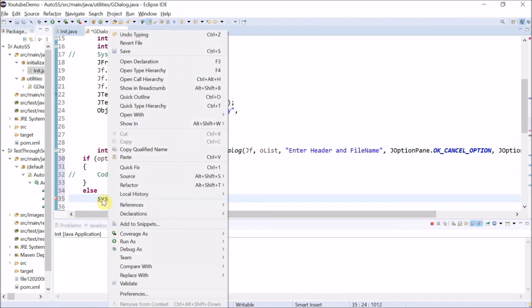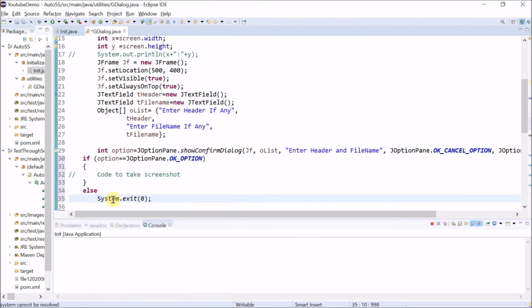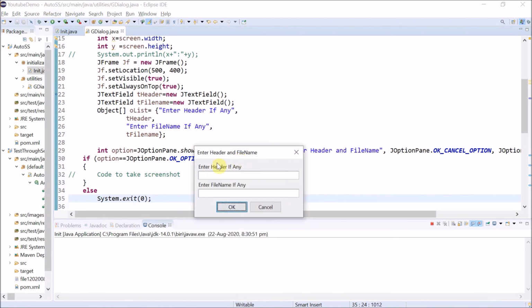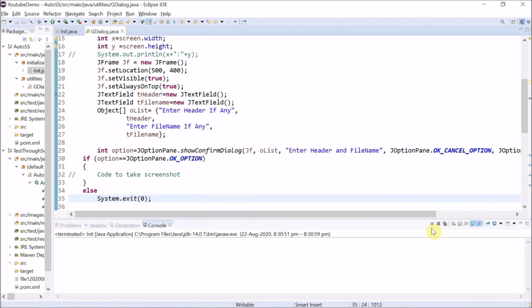There is some error here. Okay, right, let me run this one. Now you can see here this pop-up is coming here. I'll just click on this cross icon. Now you can see the program is getting terminated.